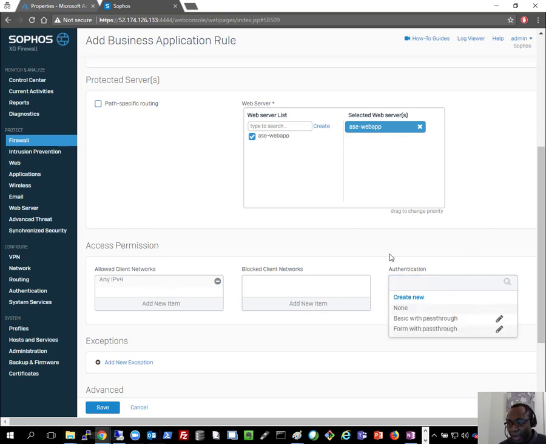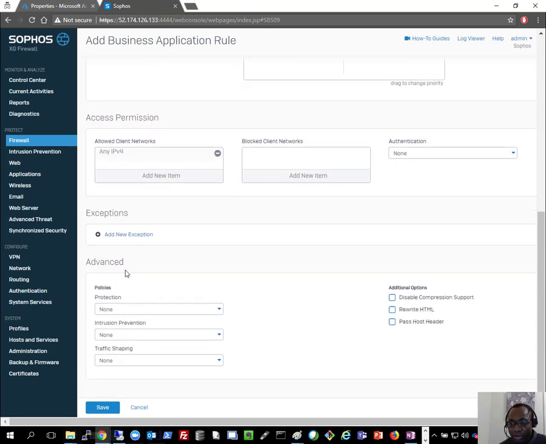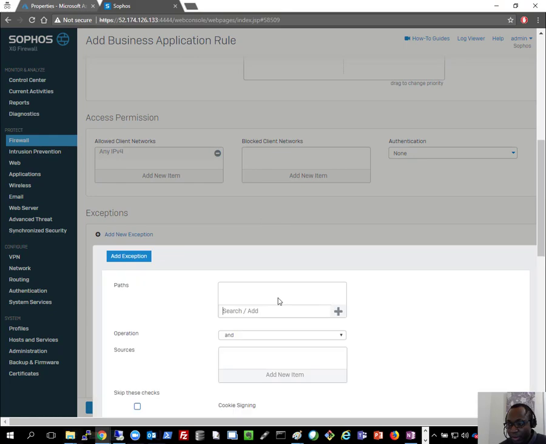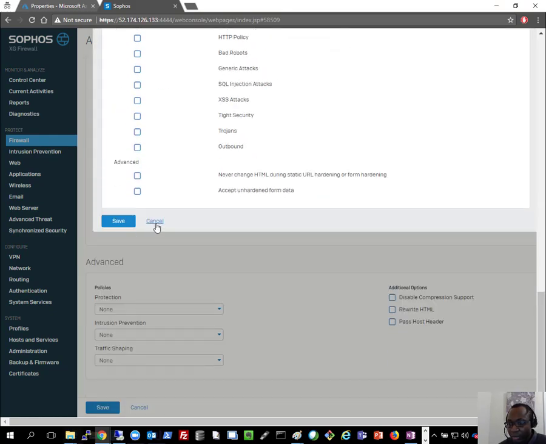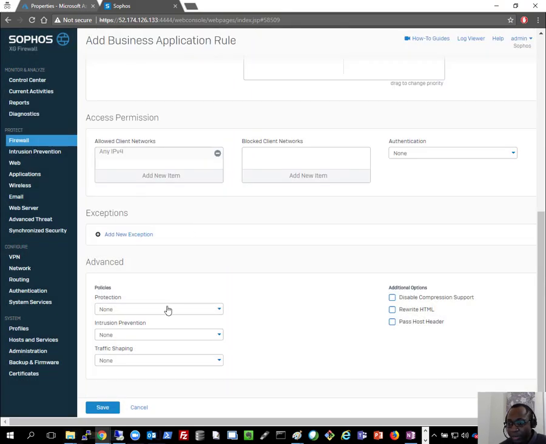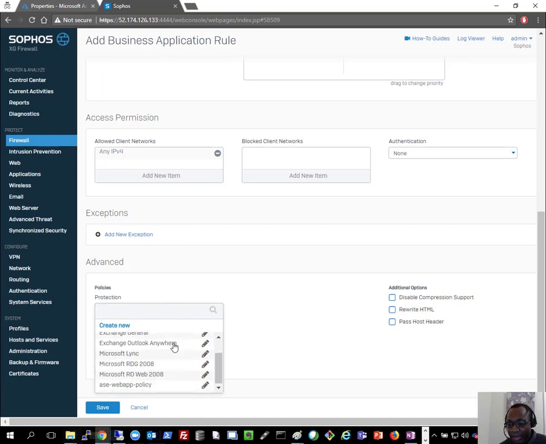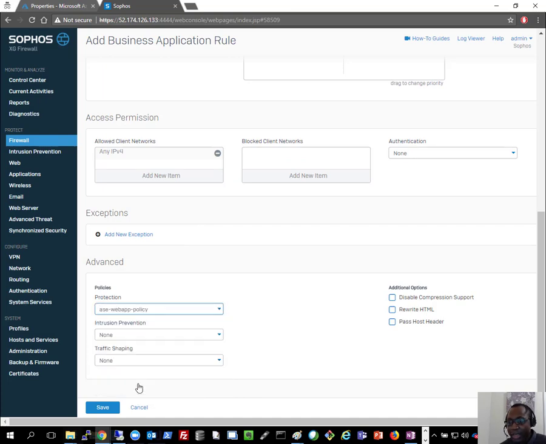For the allowed client network, if I want to block, I can. I can configure authentication if I want to. I can add some extensions if I need to, but again, I'm not going to. I'm going to cancel. Now for protection policy, I can select the policy I configured earlier, which is the ASE WebApp policy. And this is very important in this case. Remember to select the option to pass the host header. If you don't select this, you may run into issues. So I'll select the option to pass the host header, and I'll go ahead and click save for this one.